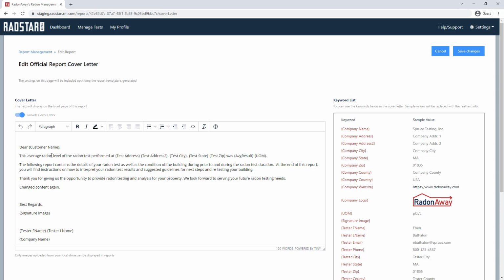The content of the cover letter can be managed below. You now have the ability to do basic text styling here, such as bold, italics, font colors, bulleted lists, and more. On the right-hand side is a list of available keywords, which you can include in your cover letter content. This will allow you much more flexibility in customizing the content to your needs.